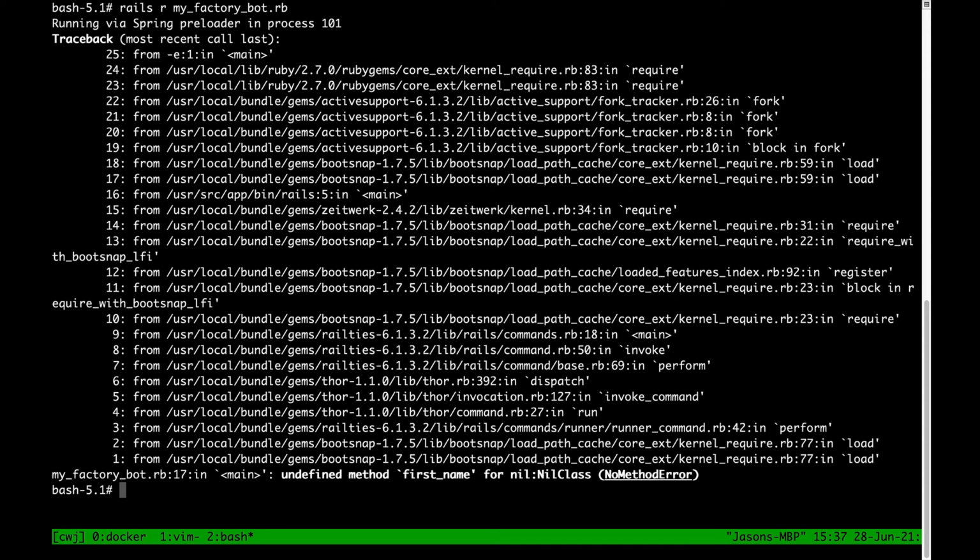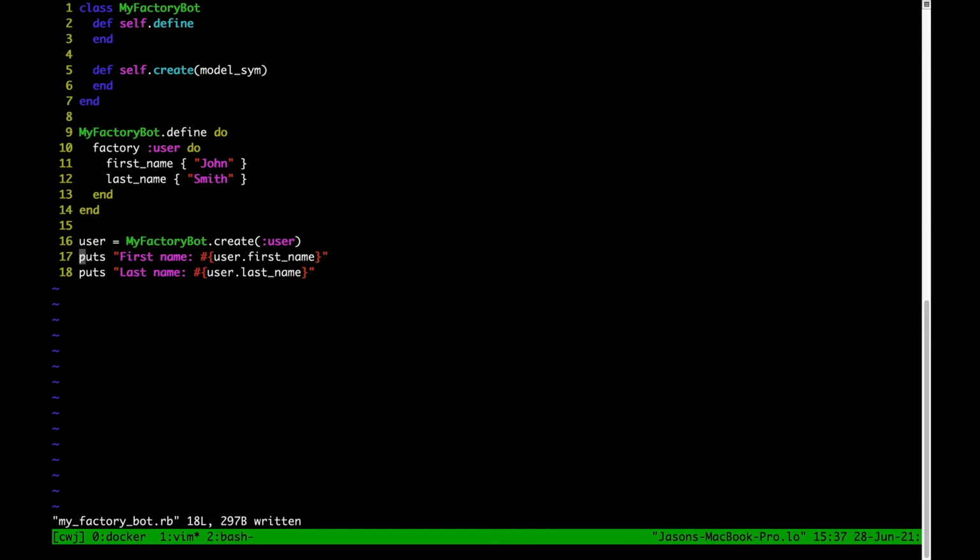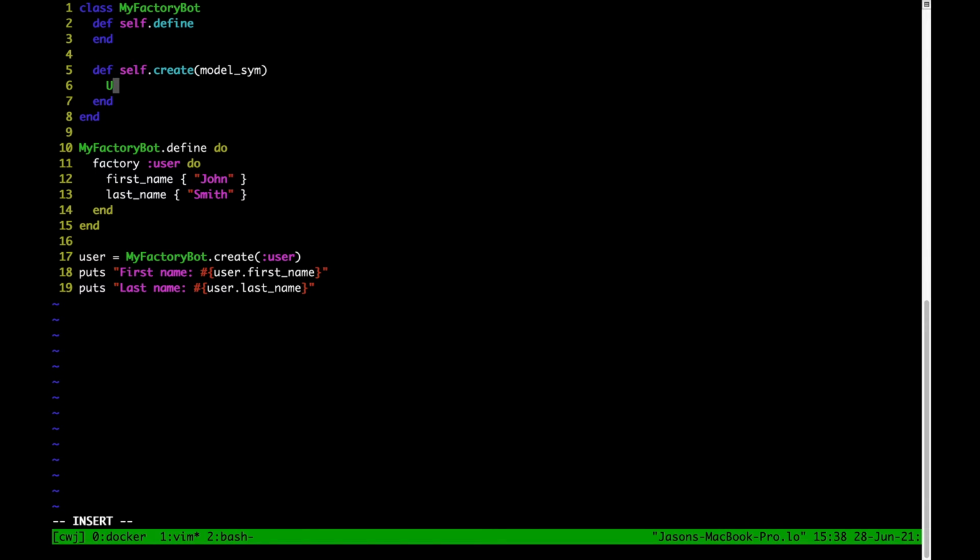We will run this again. Okay, different error. Undefined method first_name for nil class. Okay, that's on line 17. And yeah, in fact, we're not giving any return value on this create method that we're defining on line 5. Just to make the error go away, we can code it in the dumbest way possible, which is just to return an instance of User.new.